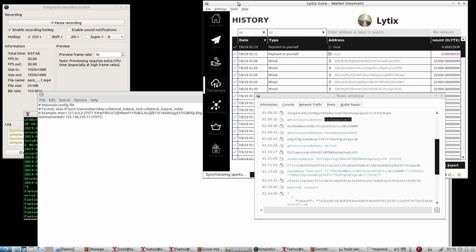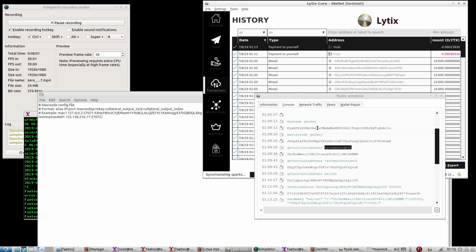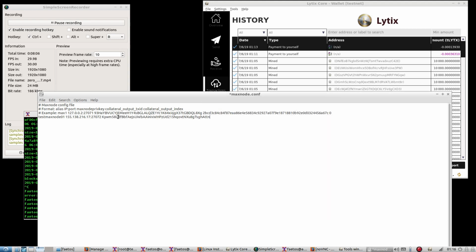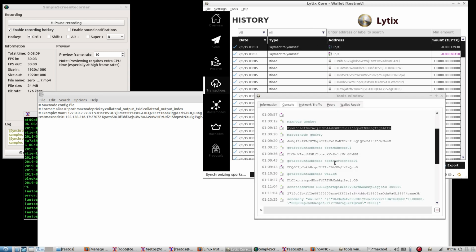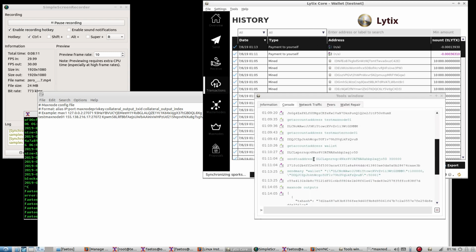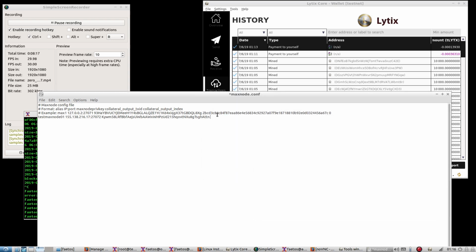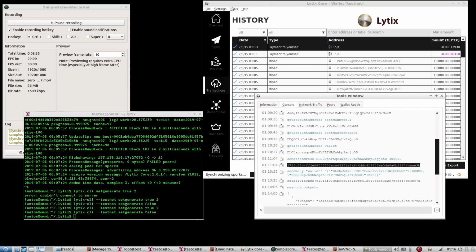Okay, so let's go back over here, and let's get that maxnode key. Copy that over here. All right, get a little space, and then we're going to go back down here to our transaction that we did send to address. We're going to put that in, and that's going to be a 0, and then we're going to save this file. And you know what I'm going to do? I'm going to cheat a little bit and just copy that, because we're going to have to do the masternode.